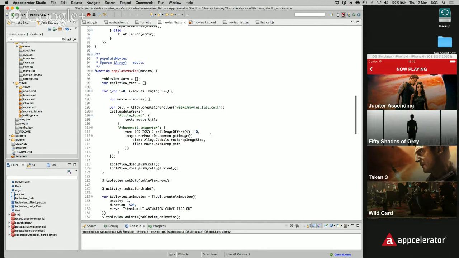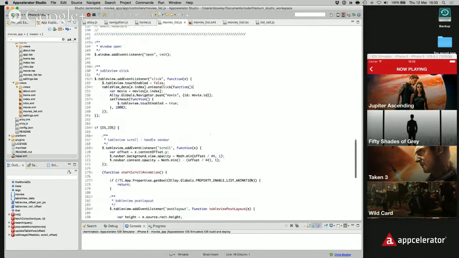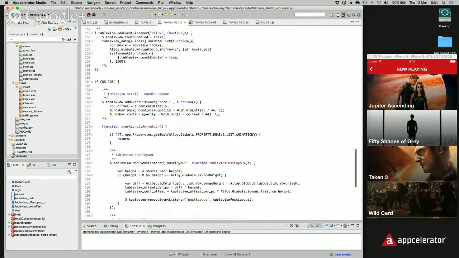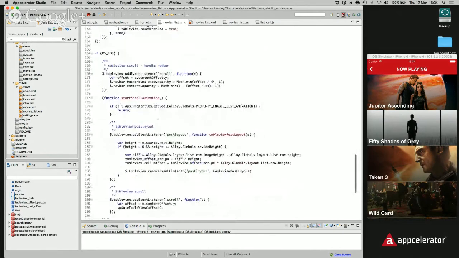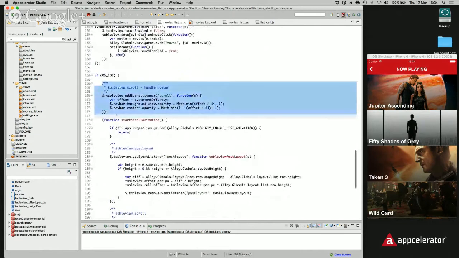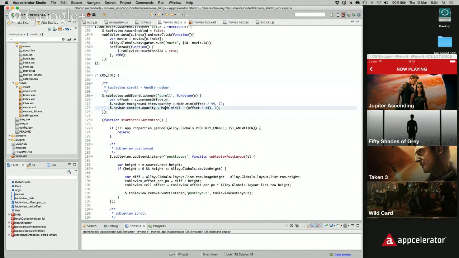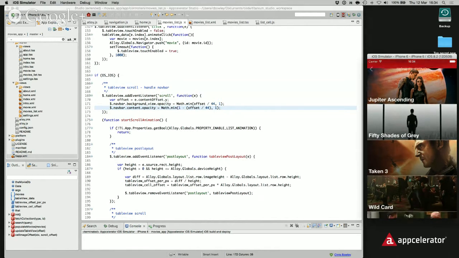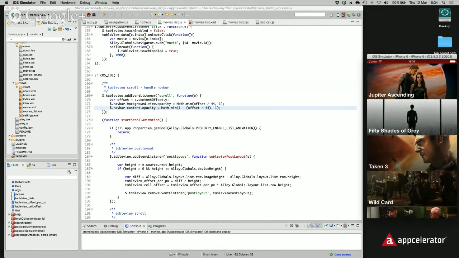If I look inside the controller code, I'll come down to the bottom here to the iOS specific code. So this is the block of code which is handling the parallax effect. But at the top, I am listening to the scroll event of the table view, and then I am setting basically the opacity to the background view of the navbar, and I'm basing that on the offset divided by 44. So once I get 44 pixels down, then the navbar has disappeared, and that's basically how it works.